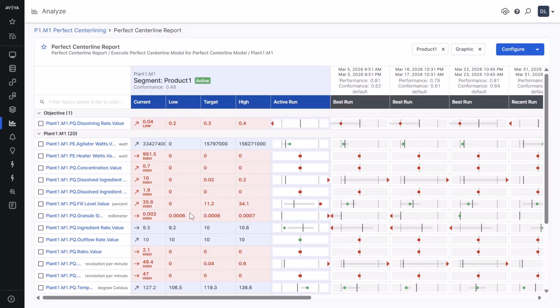This is the perfect centerline model from AVEVA Advanced Analytics, transforming process variability into predictable excellence, automatically, continuously, and at scale.